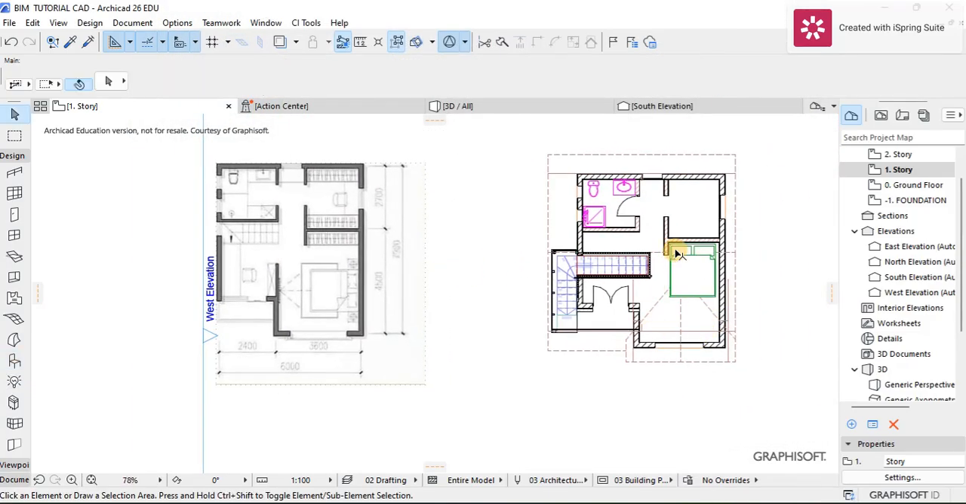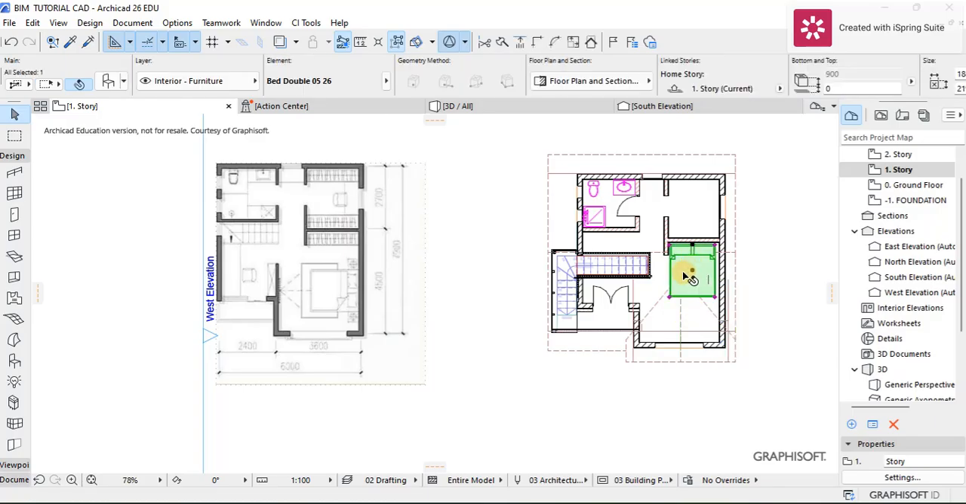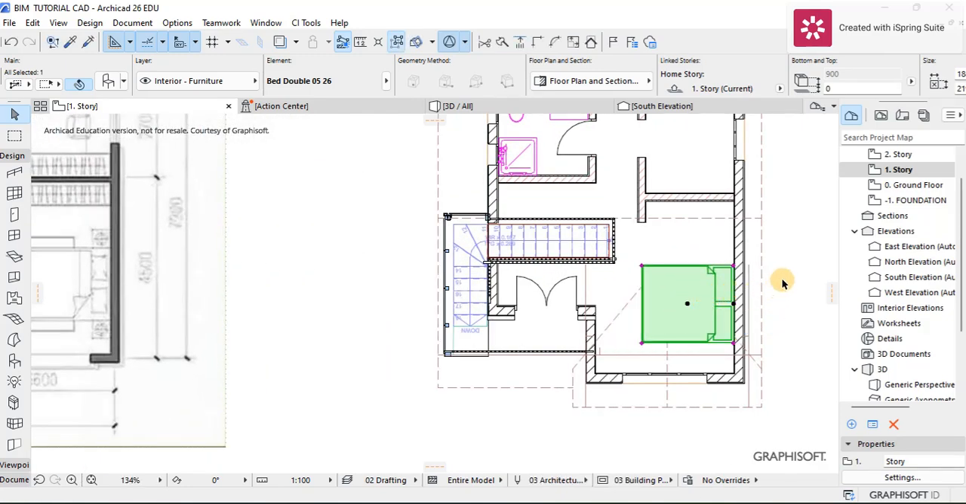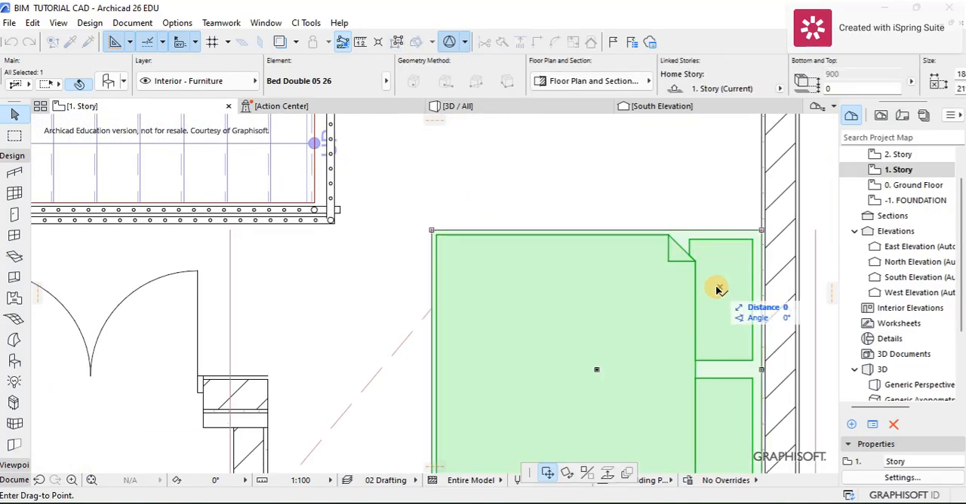So with that done, you can Control D it to the center. First escape, Control D to the center, then Control E it to the walls there. So with that done, we Control D it again to that point. Now we have our bedroom, our bed for our master.